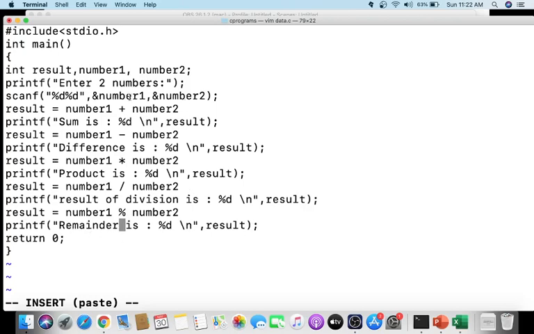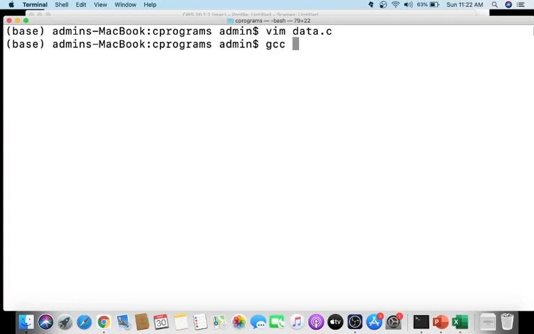So by this, we are getting two numbers as input, number 1 and number 2. We are performing this addition, then subtraction and multiplication, division and modulus operation. So we will save it and quit, and we will compile it.